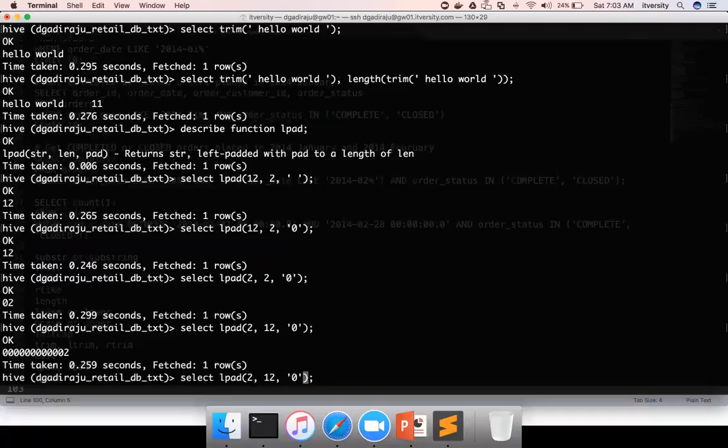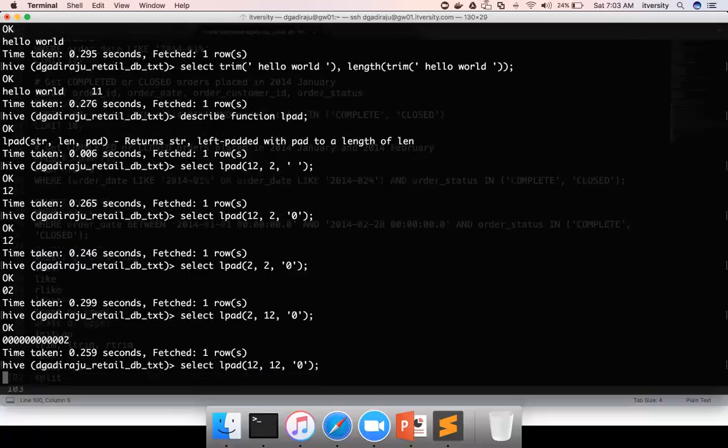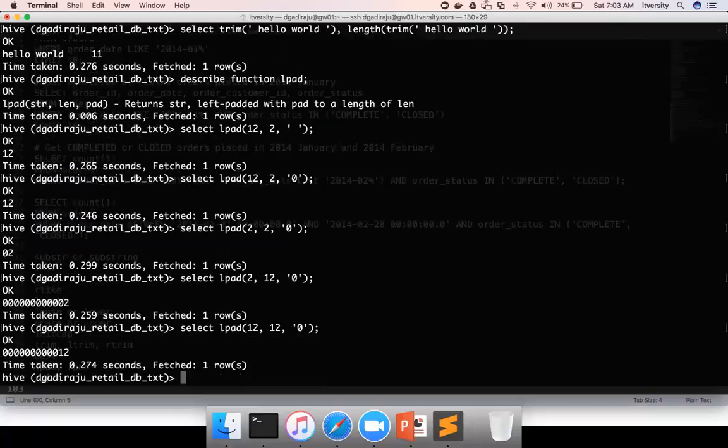If we do it for 12, in this case it will add 10 zeros before 12, so that the overall length matches. So that is how you can use lpad. Primarily, we will use lpad to sort string data if it has numbers, and if we have to get it sorted properly, then we use lpad.